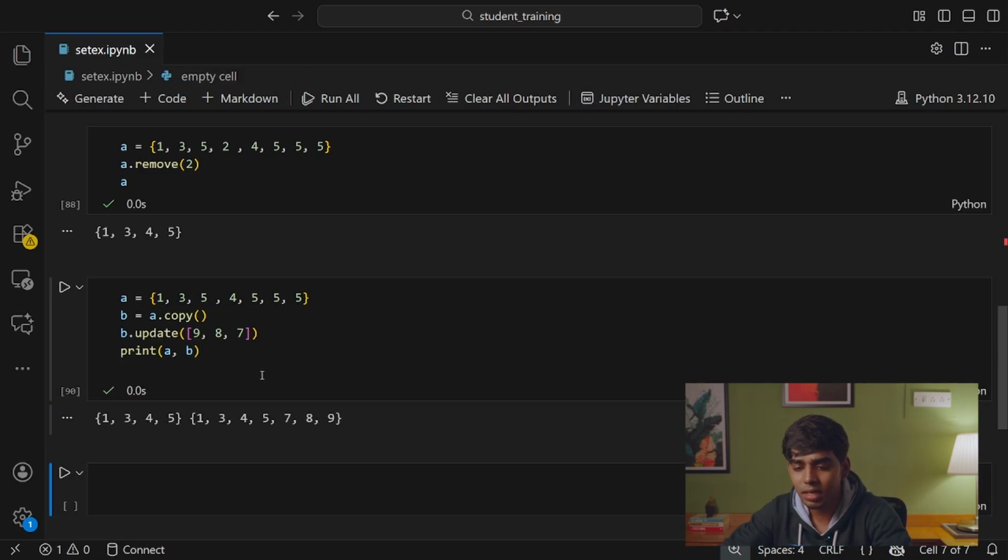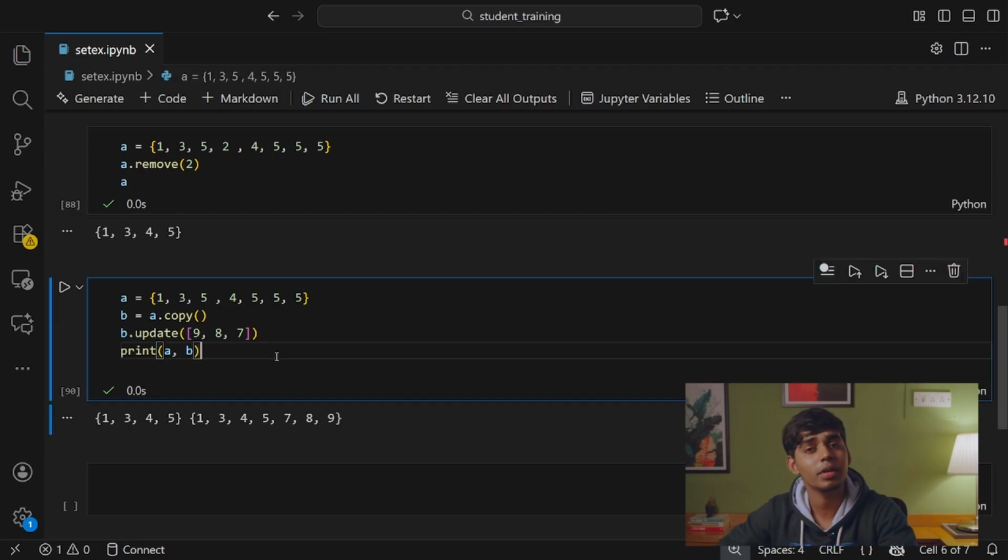Yeah, so A is unharmed, it's not touched at all, it is as it is. But B here, we have changed it and it's working pretty good. I hope this one's clear how you take a copy of it. So you want to keep your set intact.